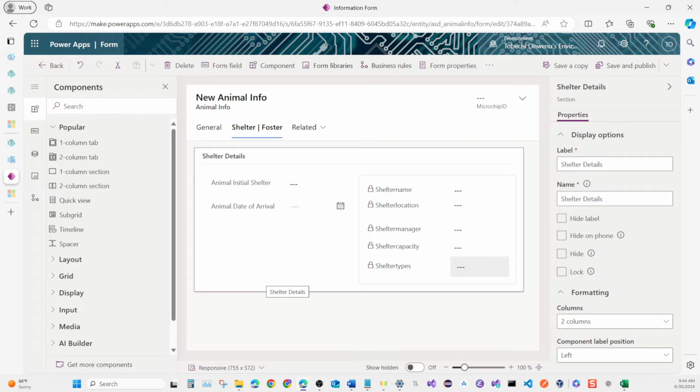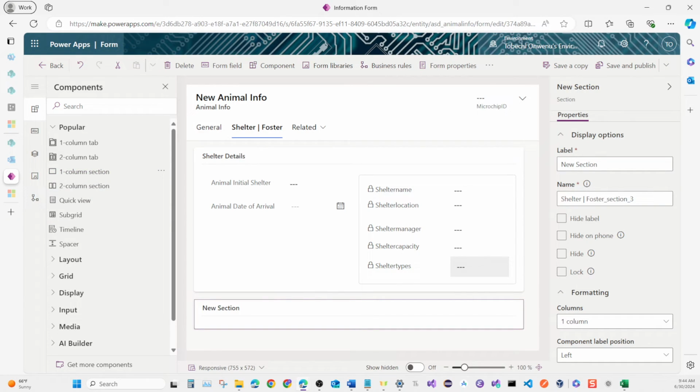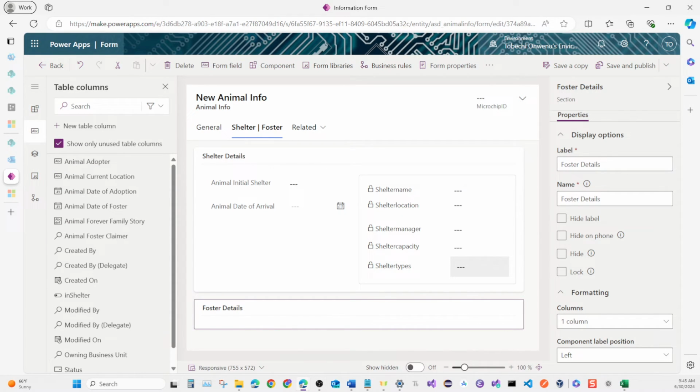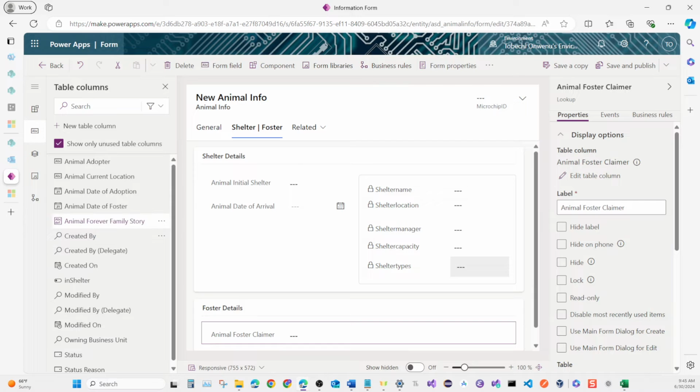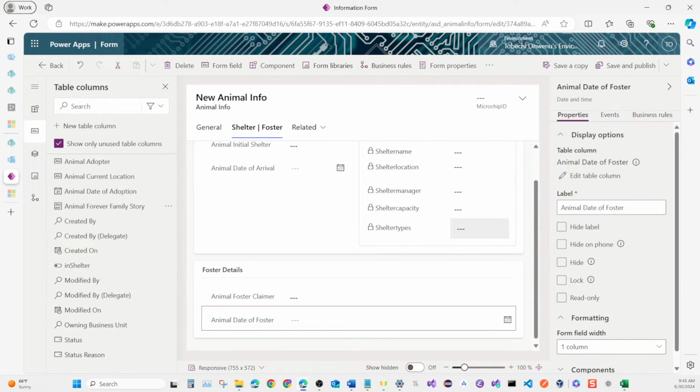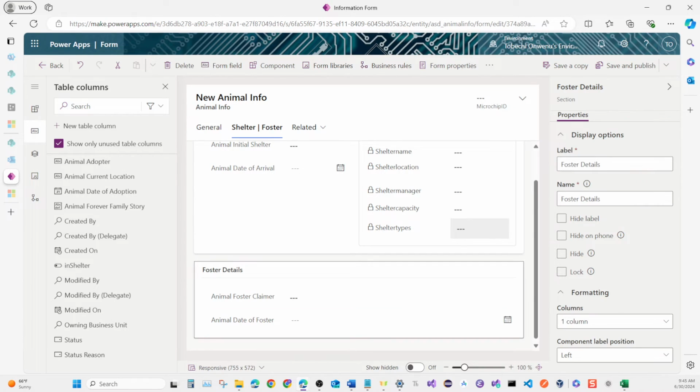Now, click on the outer tab where the shelter details is, and I want you to add another column section right underneath that. This new section is going to be called foster details, and it's going to hold, just switch back to the table columns, the foster claimer name, animal foster claimer, and the date of foster. And just like before, click on the inner tab, change the column to a 2 column.